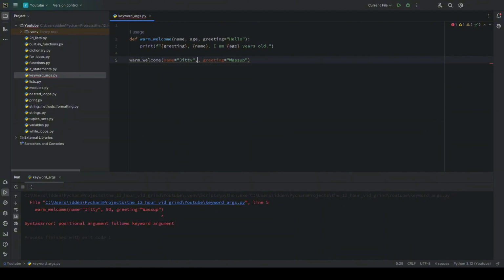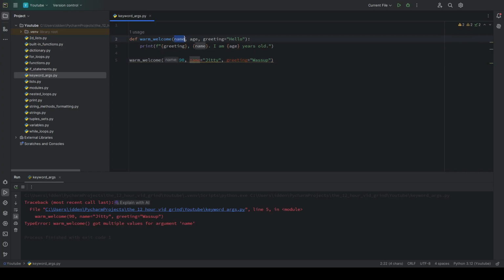So if I were to put 90 here, it'll actually end up being name. Yeah, so this is a couple things you have to watch out for. You got multiple values for name. So although 90 is technically your age, name is still the first parameter. So 90 will still be stored as the first parameter. And the error that we got here is because we assigned name to multiple values, 90 and Jitty. And this clearly doesn't make sense. You shouldn't assign your variables to two values at the same time, correct?